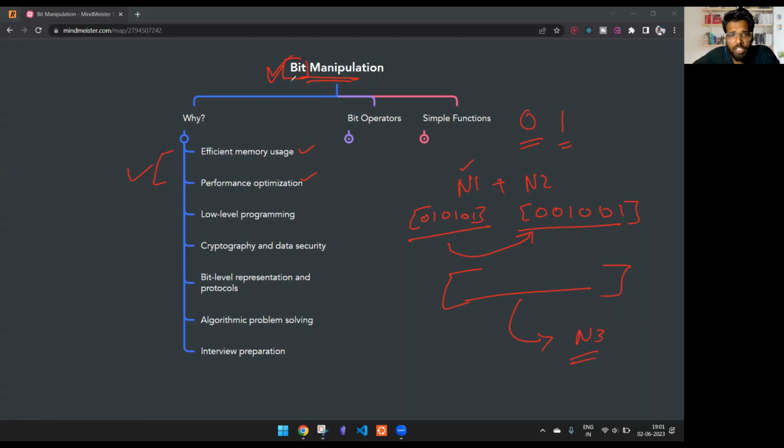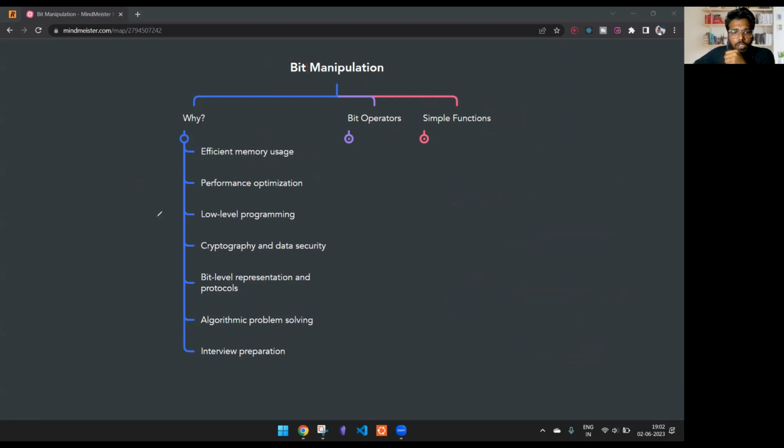Clear? But when you understand bit manipulation, when you have an understanding of the bits, instead of adding the entire byte, you will get the inner values, and you can add only those and get the number 3. So these are some easy tricks you will get. When you understand these concepts, efficient memory usage as well as performance optimization can be done. To understand this, we'll have simple functions where we'll see how this is possible.